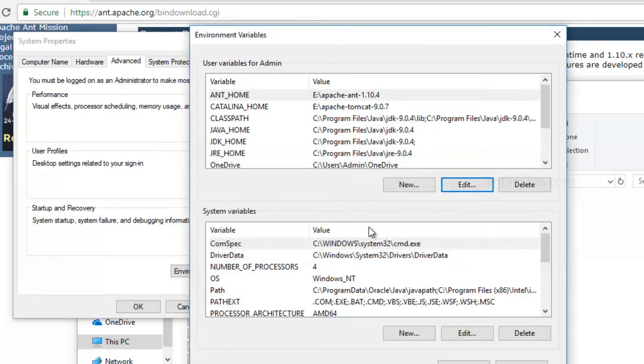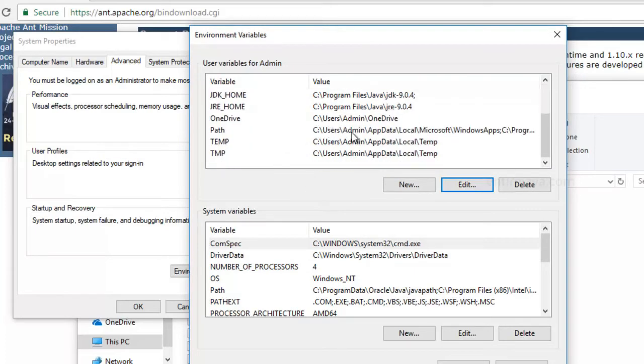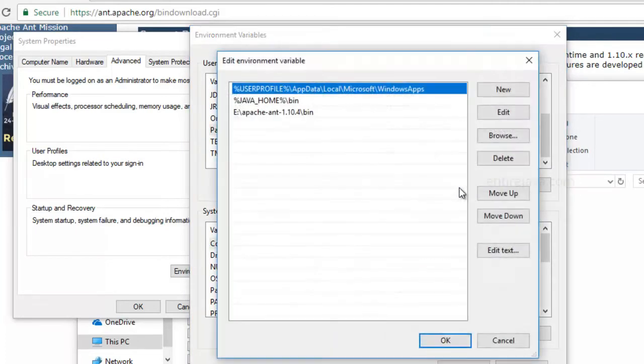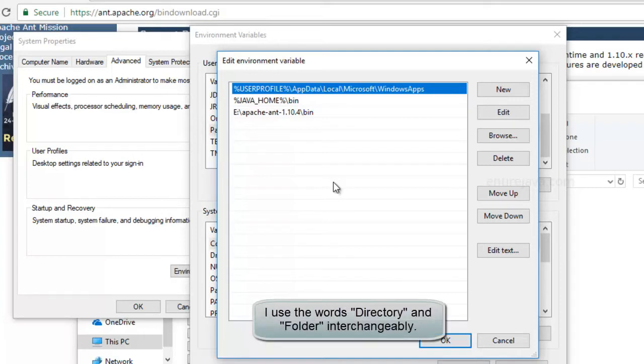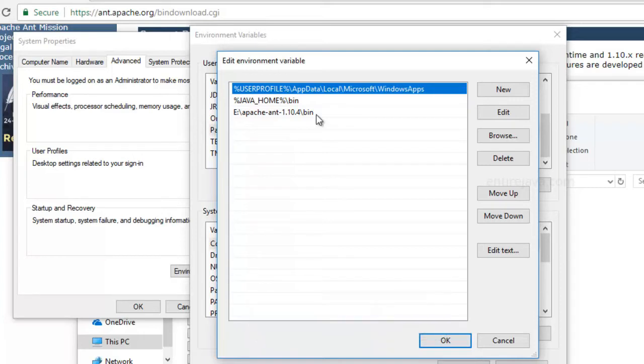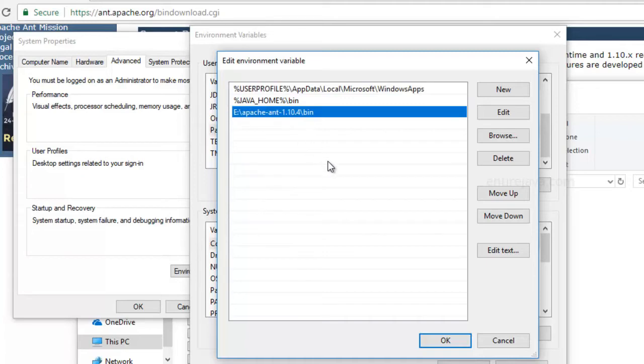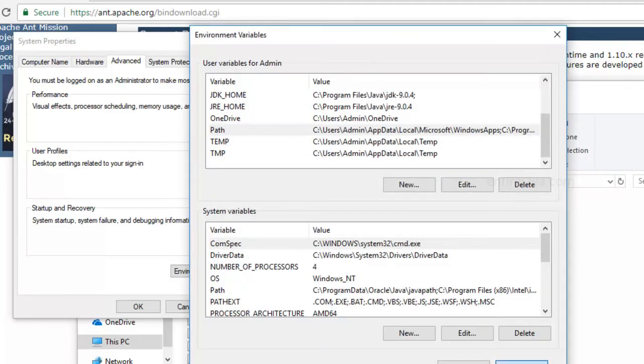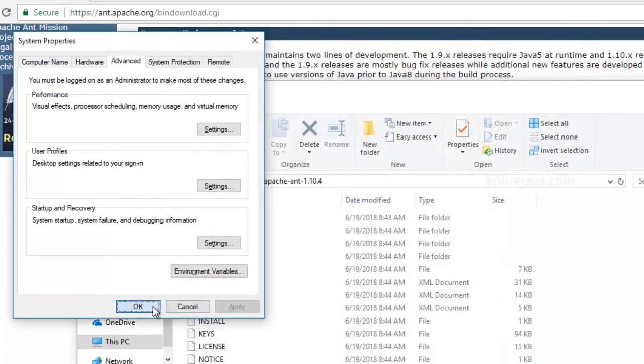Click OK, and in addition to that, it would always be better to add the Path variable as well, because Ant is a command line tool and we want to run the ant commands from any directory in the command line. So it's always better that you add this Path variable, which points to the bin directory of the ANT_HOME directory, just as we did here. I've already done that, I don't have to do it again.